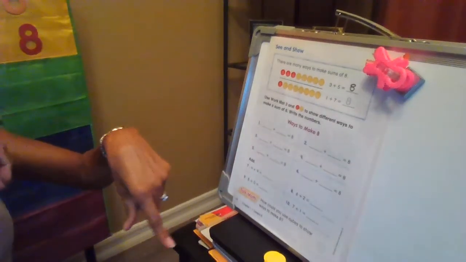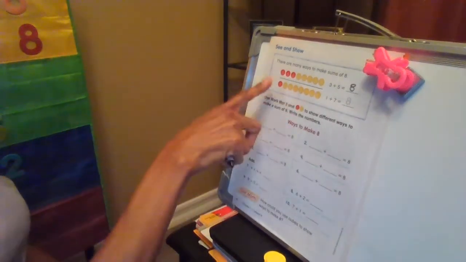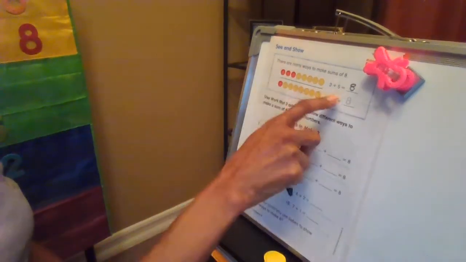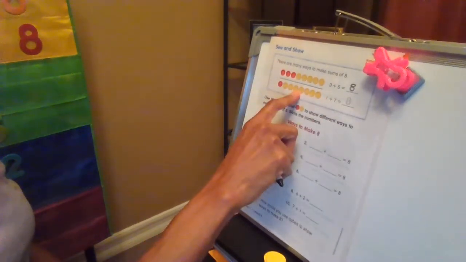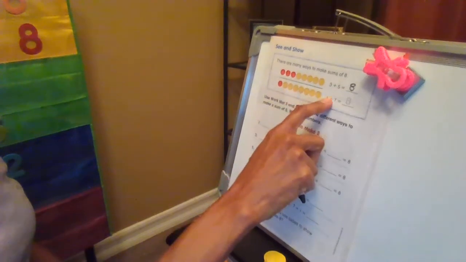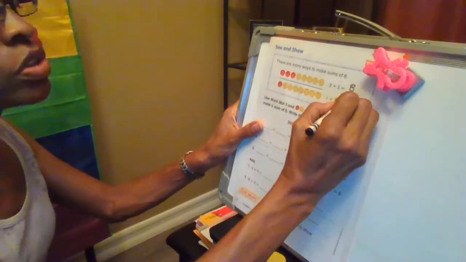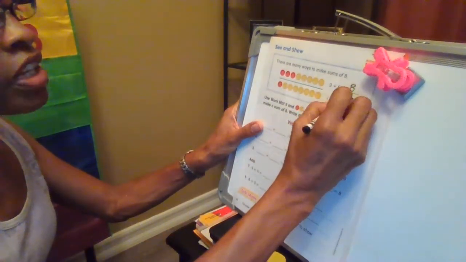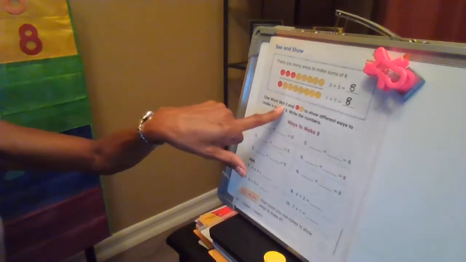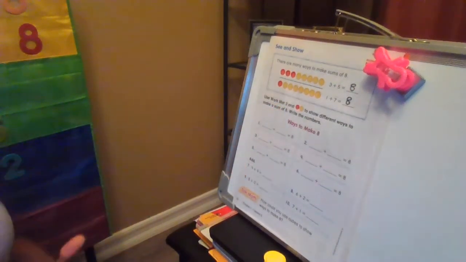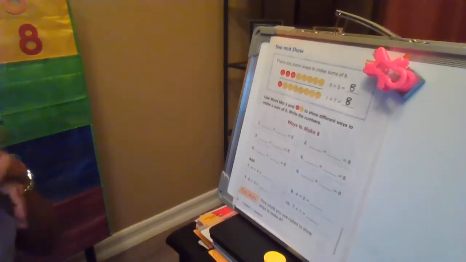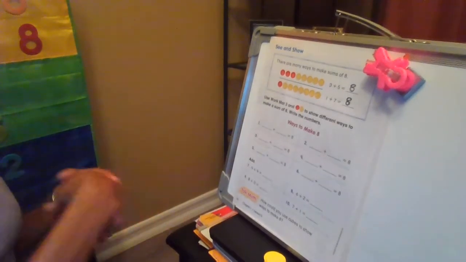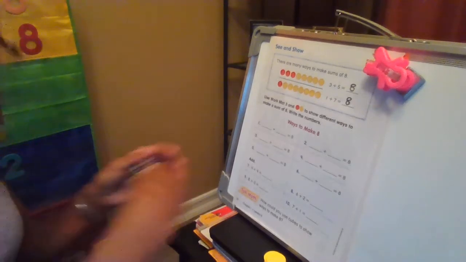Okay, another way of making a sum of 8. How many red counters do we have? 1. How many yellows do we have? They counted 1, 2, 3, 4, 5, 6, 7. 1 plus 7 equals 8. So there's a sum of 8. Use your Work Mat, or you can use your making a number template to show different ways to make a sum of 8. Then you're going to write the number. I always like to start with 0.